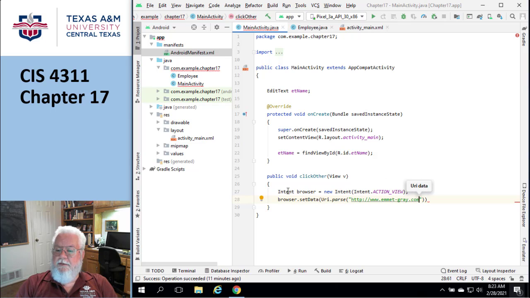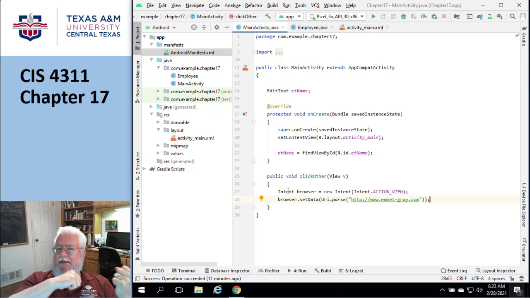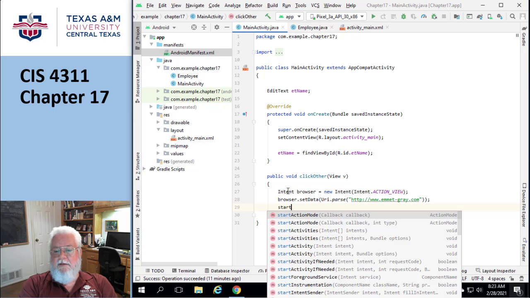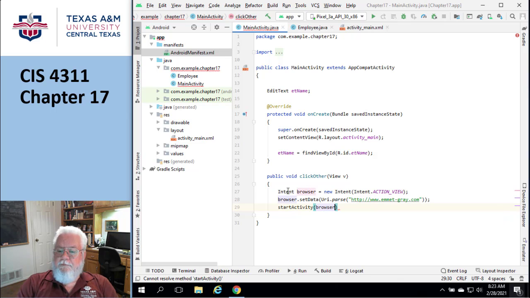http://www.emmettgray.com or whatever it is you want to go to. So I've created an intent, told it I want to view an HTML style document. I give it the HTML style document, and then I want to actually start the activity. So start activity, and I give it the URI that I just did.